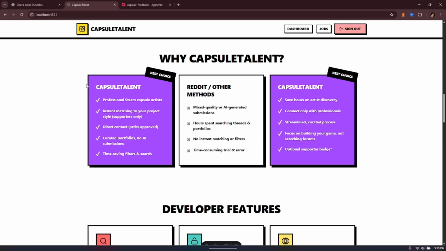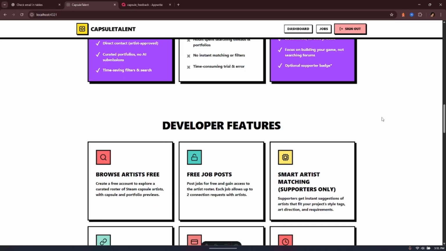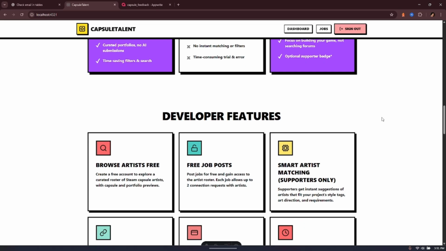So it's basically a little portfolio-ish website for the artist side and a time saver for the dev side. So I've highlighted some of the key features: saving on artist discovery and connecting only with professionals, focus on building your game, not searching forums. And I chose this neo-brutalism style because I feel like it captures the indie aspects of things, and also keeps things a bit clean and easy to understand.